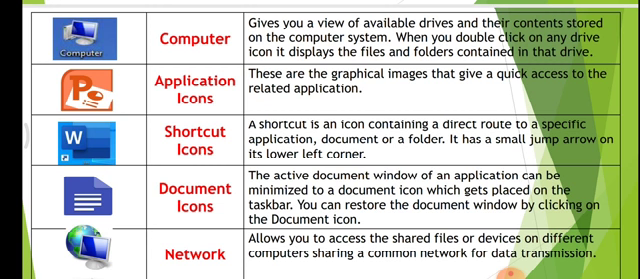Dear students, when you click on computer icon, the computer window will open. So now you see there are some drives, C drive, D drive, E drive, and so on. When you double click on any drive icon, it displays the files and folders contained in that drive.